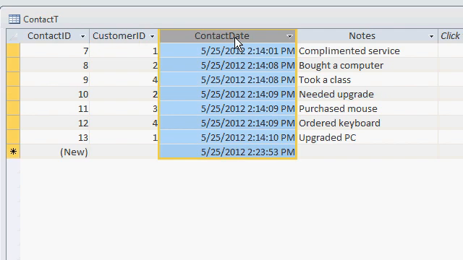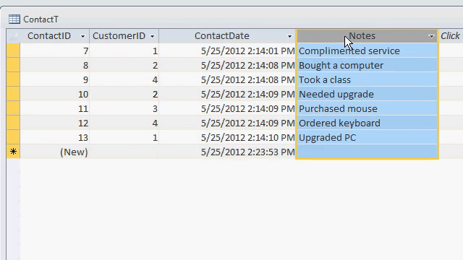Then I have a contact date, which is automatically set to the current date and time using the default value. I have another tip video on how to do that. And then some basic notes. Basically, every time a customer calls in, I want my rep on the phone to make a note in the contact table who they talked to, what time it was, and what they talked about.